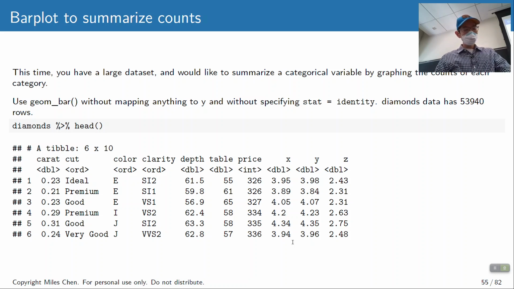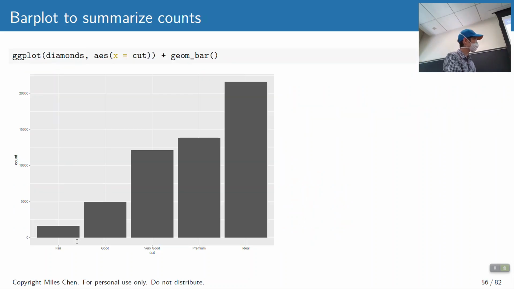Here's just another thing. This is from the Diamonds data set. The Diamonds data set has something like 54,000 rows in it, 53,940 rows. And we're just going to look at one of the variables, the cut of the diamond. Apparently, how the diamond gets cut is important for how it reflects light and stuff. And you've got different categories there.